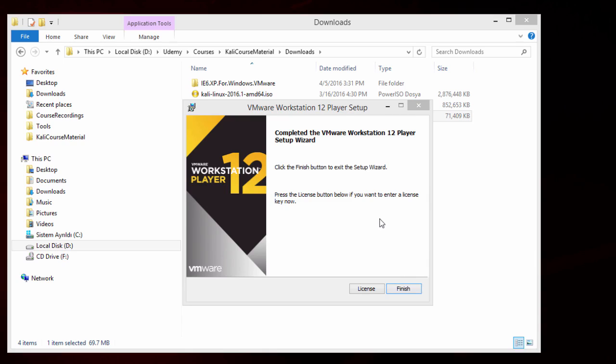process, especially regarding the VMware services, try disabling virtualization in the BIOS menu of your computer. First disable it, install this VMware Workstation Player, and then go back to BIOS again. Of course, you should reboot your computer first, and then enable it, then you'll be fine. Let's click finish to complete the setup.